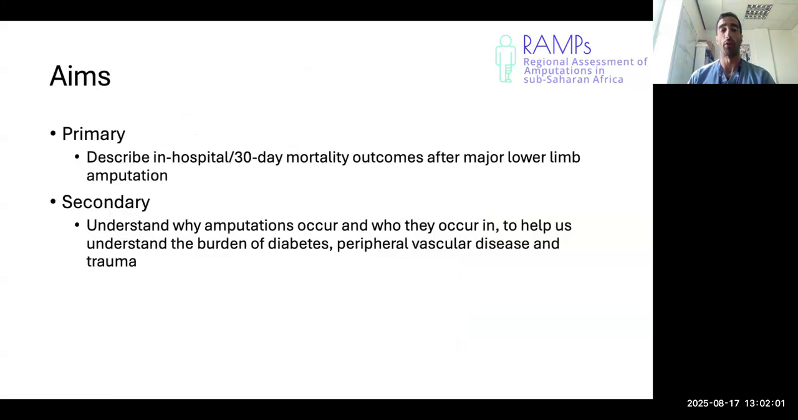And from a research point of view, our primary research aims are to describe the in-hospital or 30-day mortality outcomes after major lower limb amputations. And our secondary aim is to understand why they occur and what the complications are.